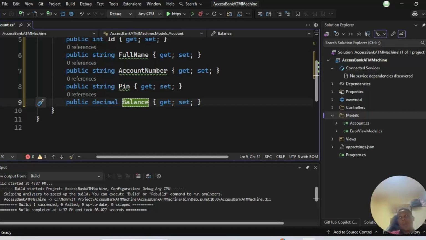On line 6, we have the string store full name. On line 7, we have the account number. This is what the customer will use to log in, and the PIN also. This is what the customer will use also to log in with the account number. And we have the decimal called balance. So we use decimal for money. Don't forget, decimal is always used for money. It is more accurate in doing any financial value.